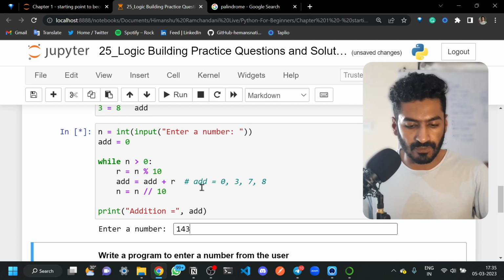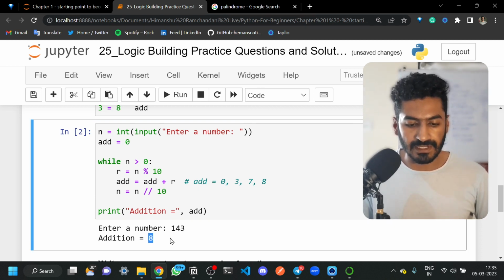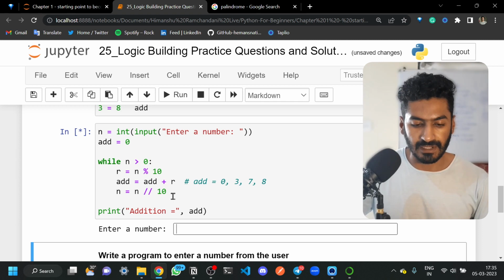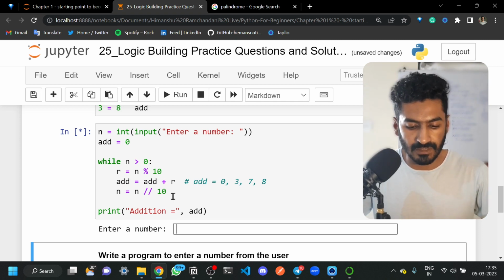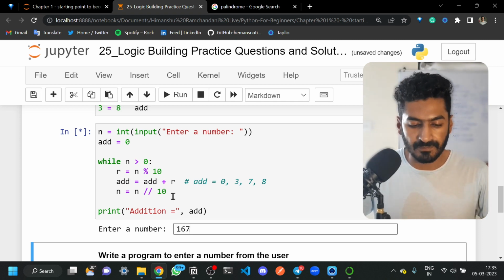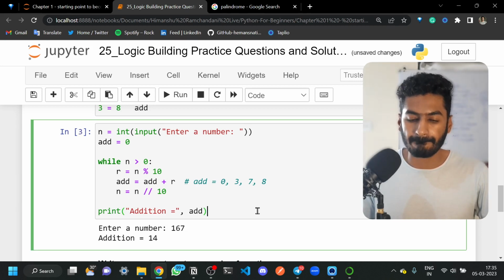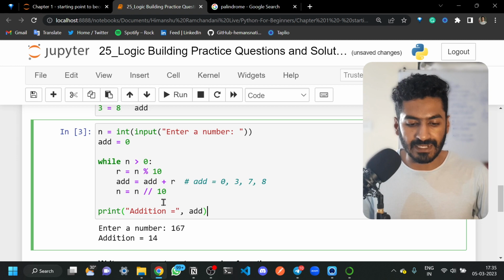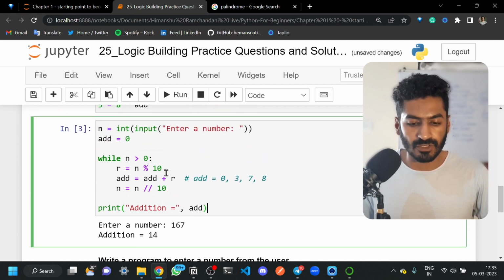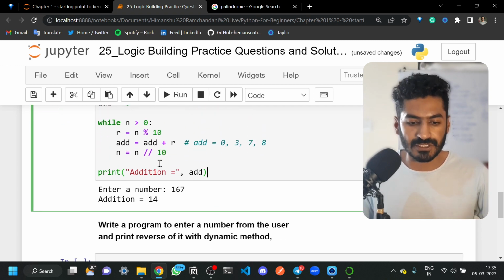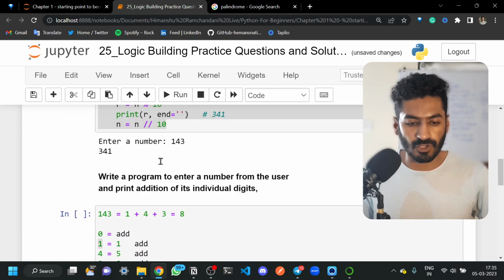If I write 143, it will return 8. Correct? You can enter one more number, that is, if I write 167, it will give you 40. Okay, so you can get summation or addition of individual digits. Correct? So this is how we work on this.